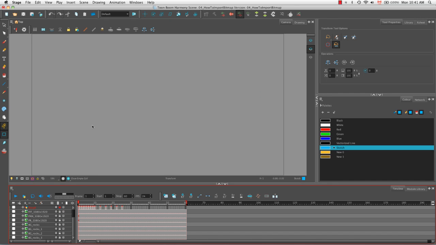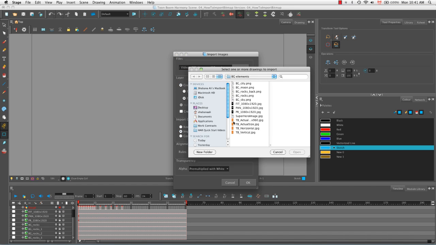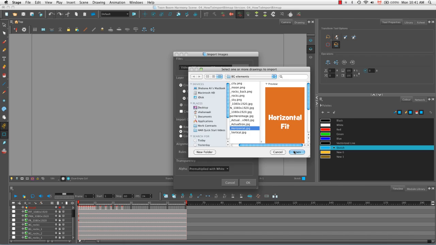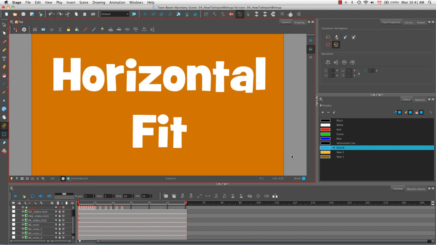Okay, so let's take a look at some of the other import options. This time I'm going to keep all my layer settings the same as I have been doing, but we're going to take a look at importing as a Toon Boom bitmap drawing. So I'm going to select this, and actually I'm going to browse for another image. I'm going to start with this one. It's TB horizontal fit. That's because if you notice down here in the alignment rules, the three options that we have for the rules are horizontal fit, vertical, and actual size. So let's start with horizontal as a Toon Boom bitmap drawing and say OK. And let's zoom out a bit.